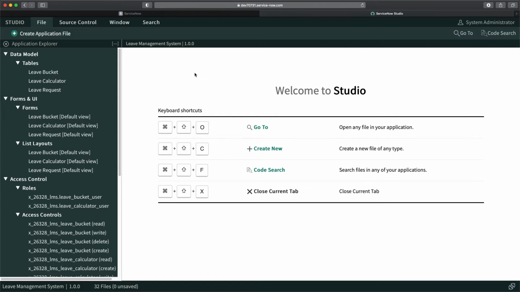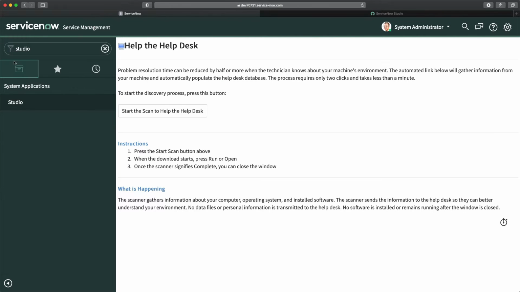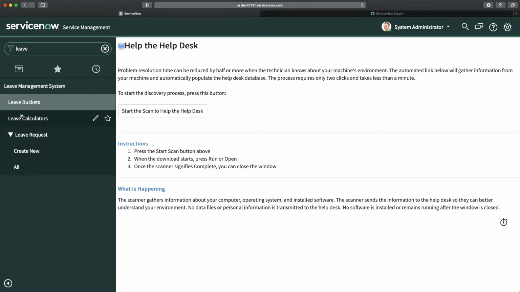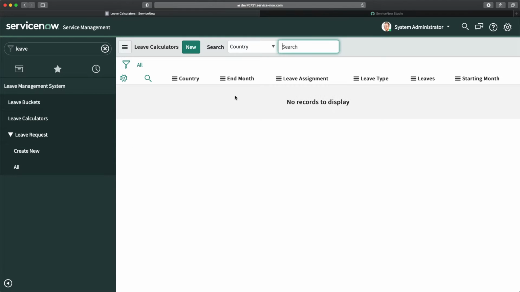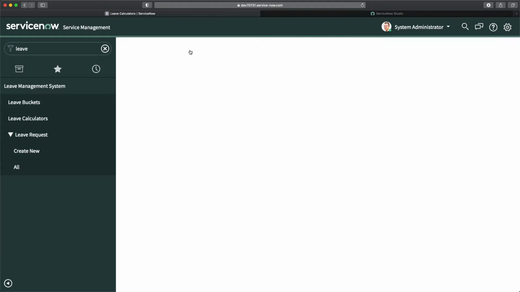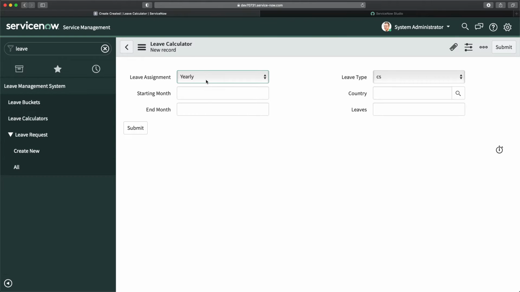So if I go to our application and I go to leave calculators. Now here I will create a single record, just so that you understand why exactly we are doing this calculation, and why exactly we are creating this business rule. So let's say as an HR, we have an HR person, he or she creating this record. So maybe I'm just putting yearly for now.